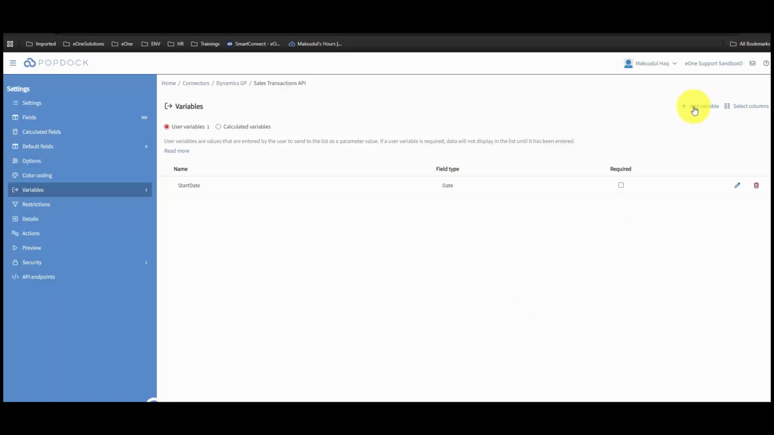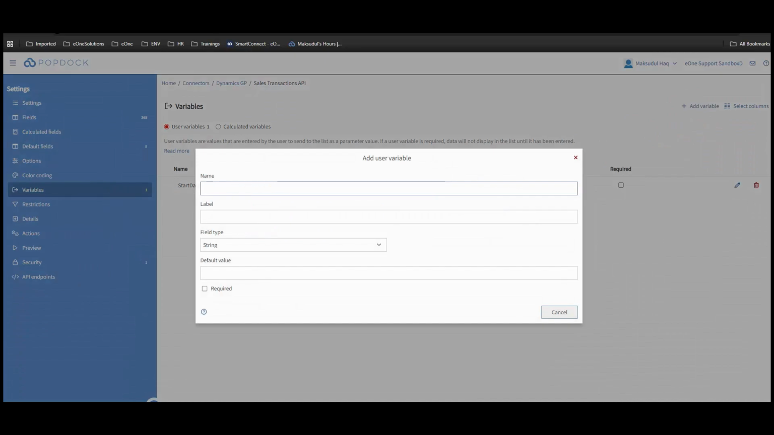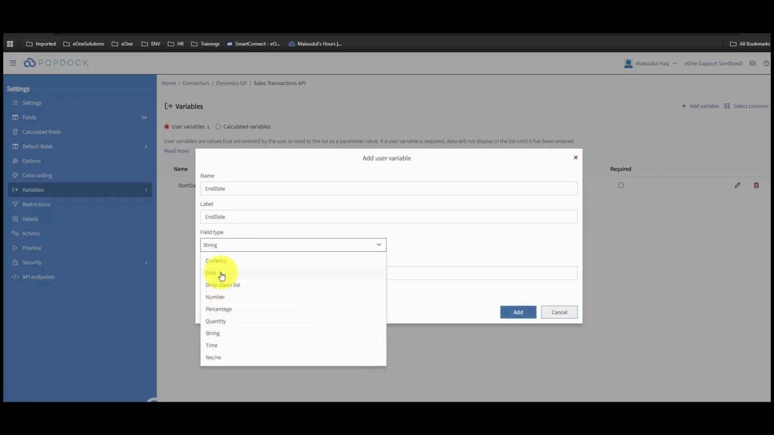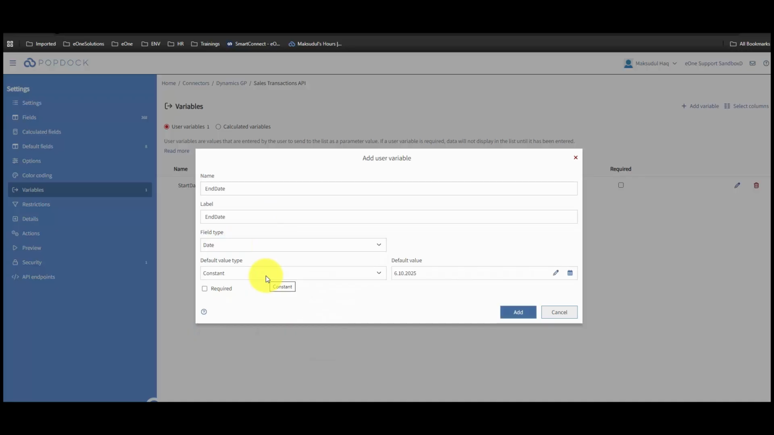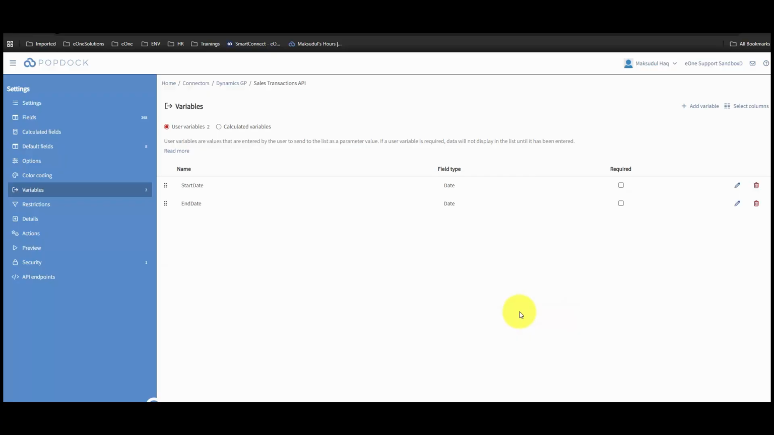Same way, we're going to create another variable. EndDate is the name of the variable. Going to select the field type date again. Going to keep it as a constant and keep the date as default, or any date you wish. Add the variable. Next, we can move to the restriction.